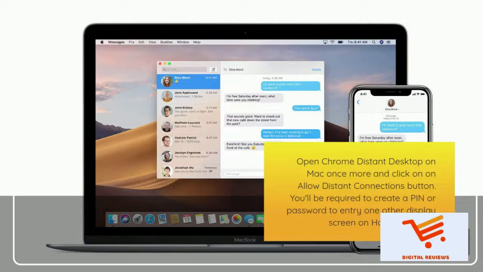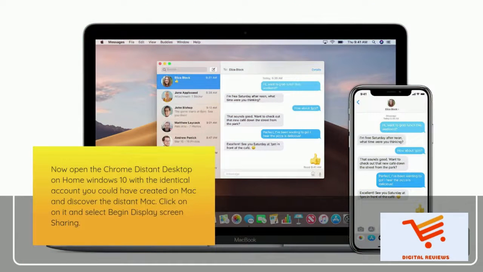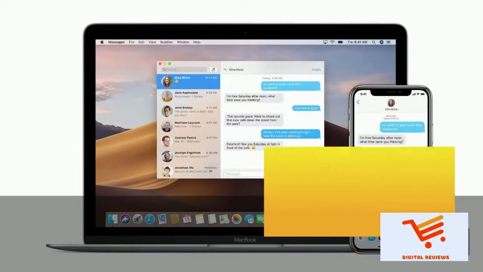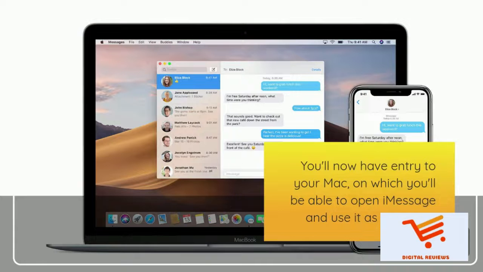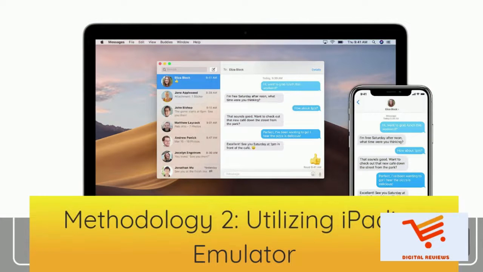You will be required to create a PIN or password to access another screen on Windows. Now open the Chrome Remote Desktop on Windows 10 with the same account you have created on Mac and find the remote Mac. Click on it and choose Start Screen Sharing. You will now have access to your Mac, on which you can open iMessage and use it as you want. Method 2. Using iPodian Emulator.